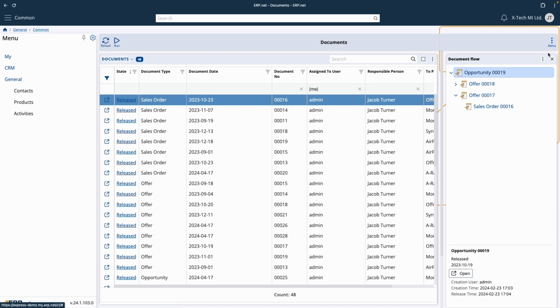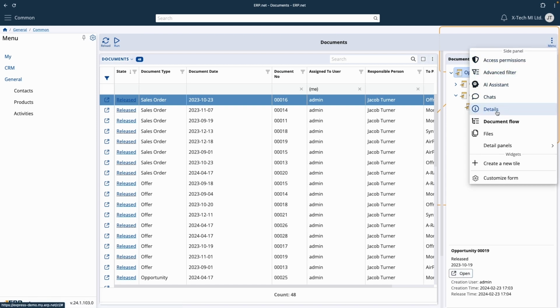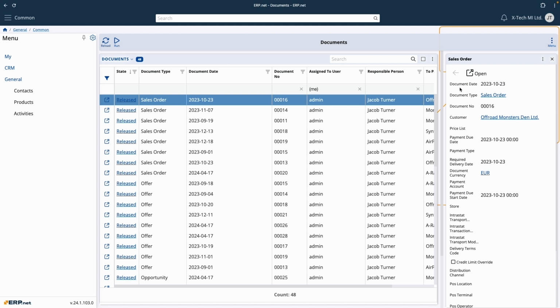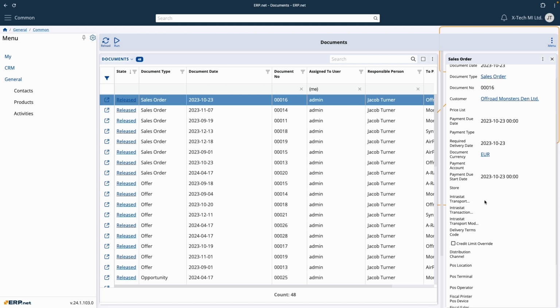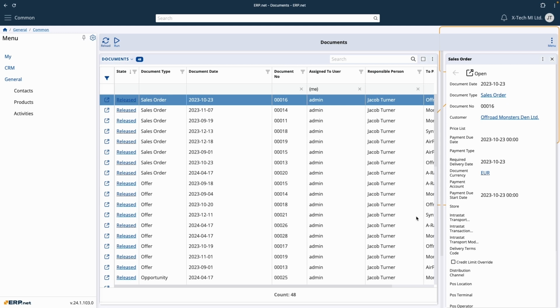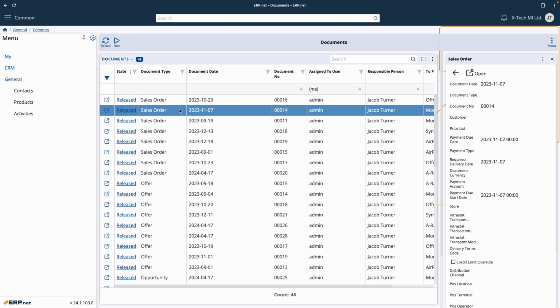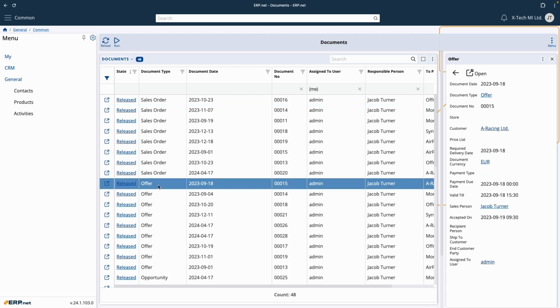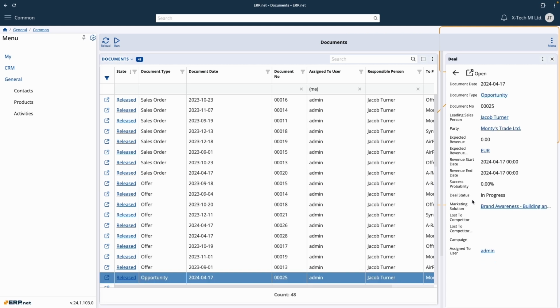Similarly, if you display the Details panel, you can quickly and easily preview all the fields of a document without the need to ever open its form. If you click on another document right now, the panel's information will be instantly refreshed to match that of the new document. This seamless transition saves time and works with every side panel you expand.